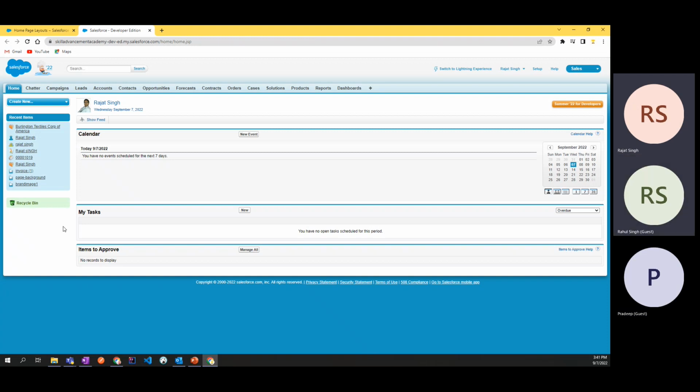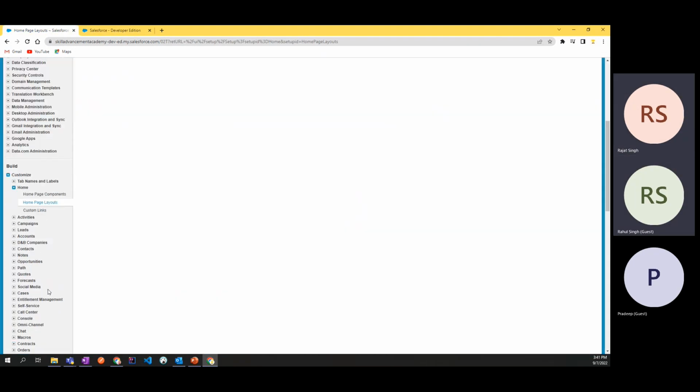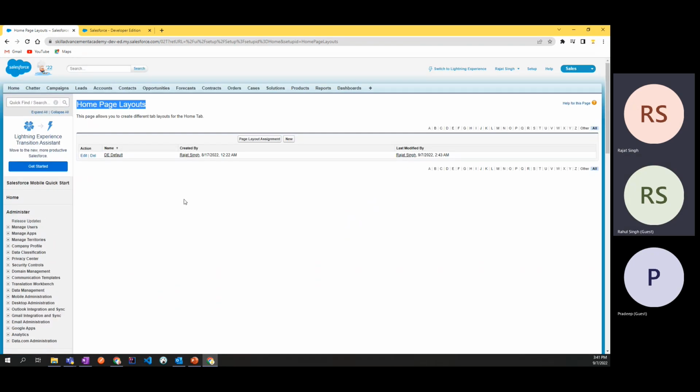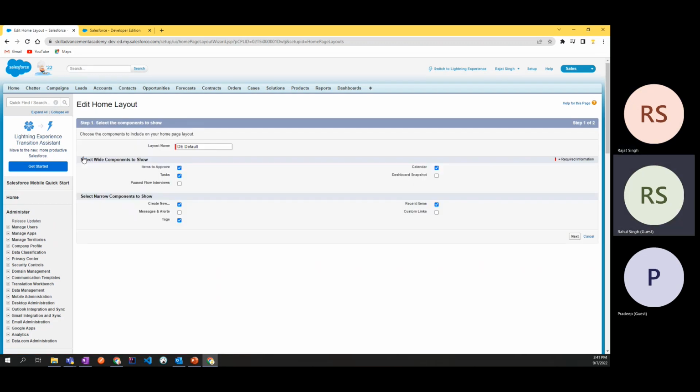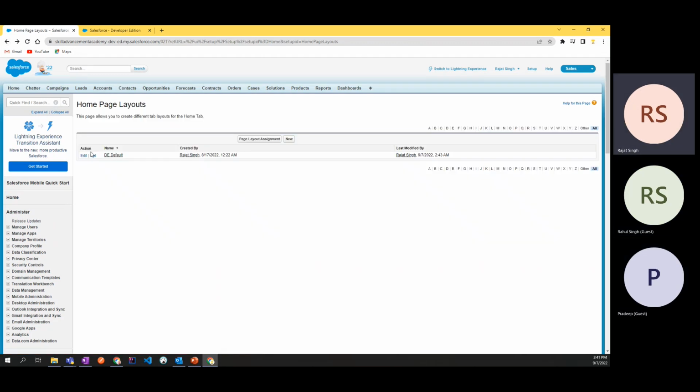Then a sales manager or marketing manager. So we can customize based on user profile and user role. Okay, so that we can do, and based on that the homepage will be visible to them. So this is our homepage layout. Okay, so let's see how it is looking. You can have a different homepage altogether. You can see this is the homepage.